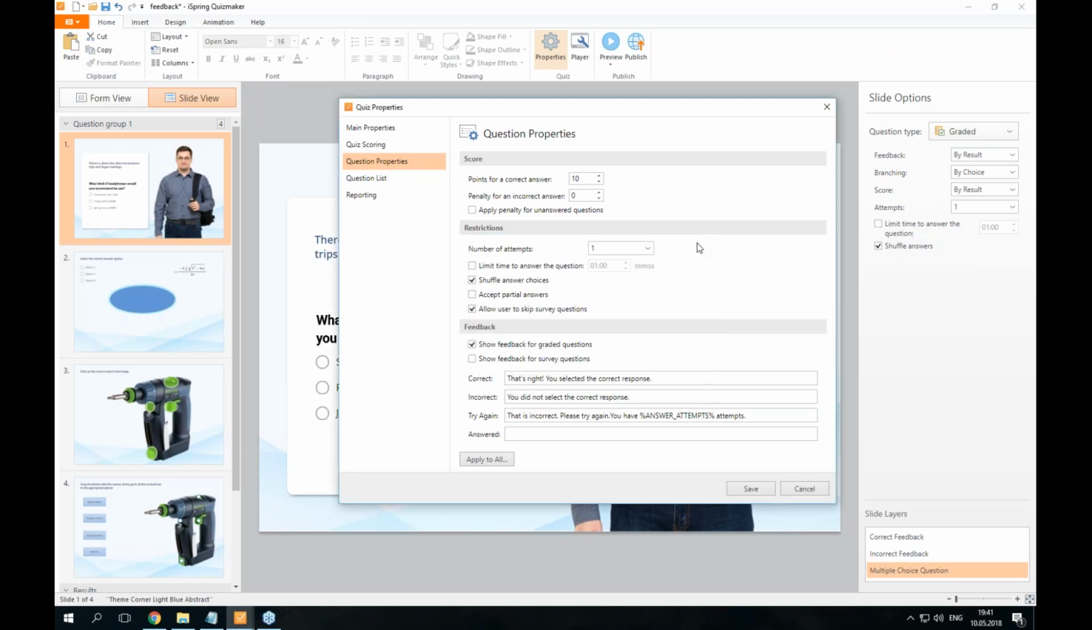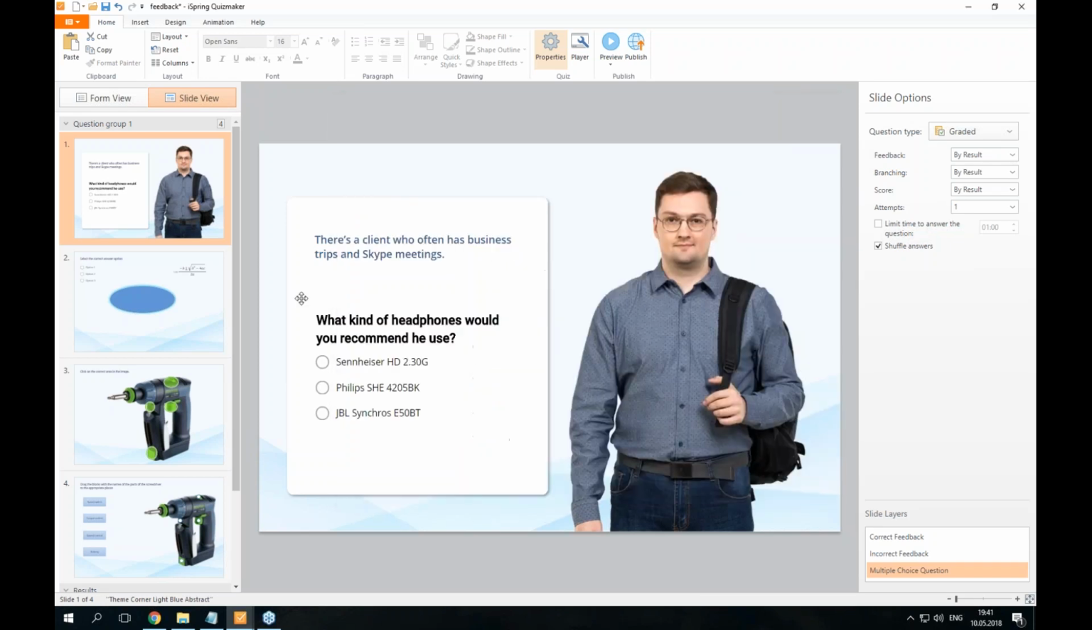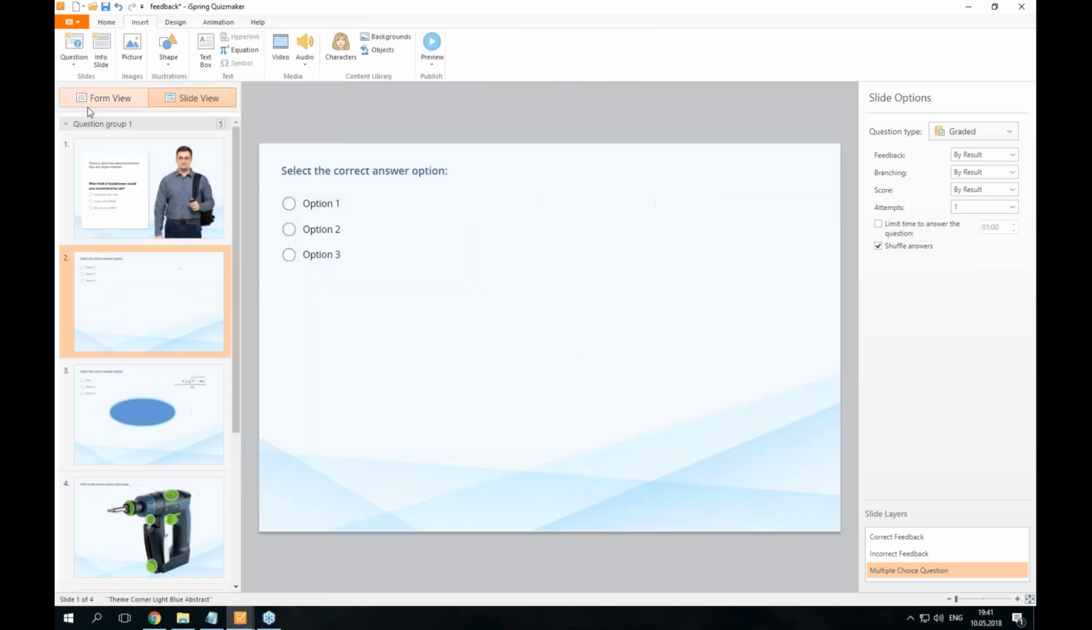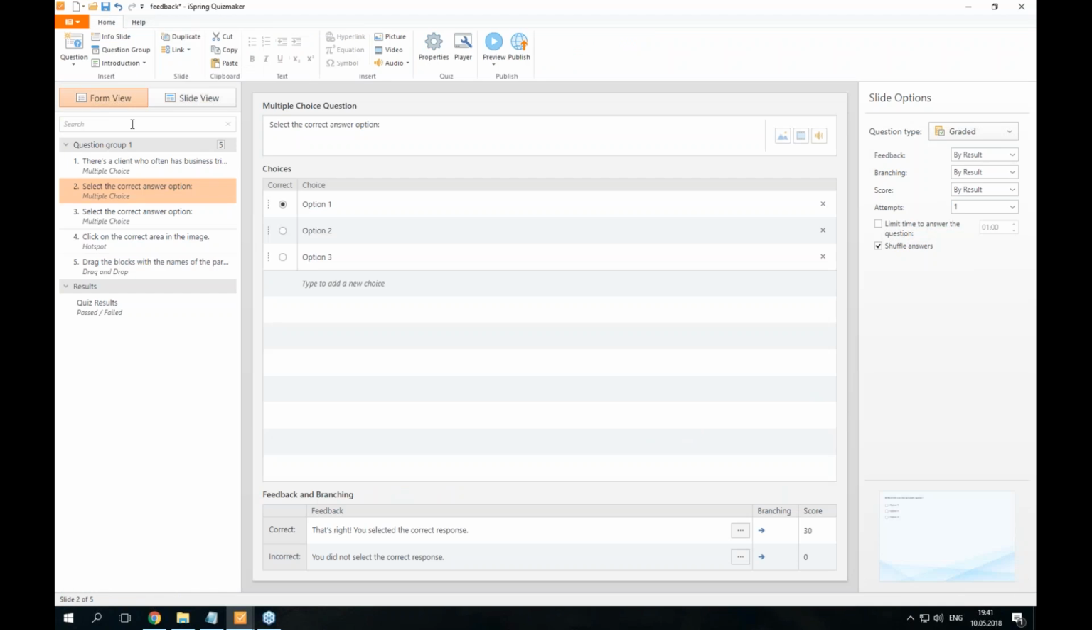I will change the point value to 30 here and press Apply to All, Apply, and Save. I will create a new question. Go back to the Form View tab. And as you can see, the settings have been automatically applied to our new question here.